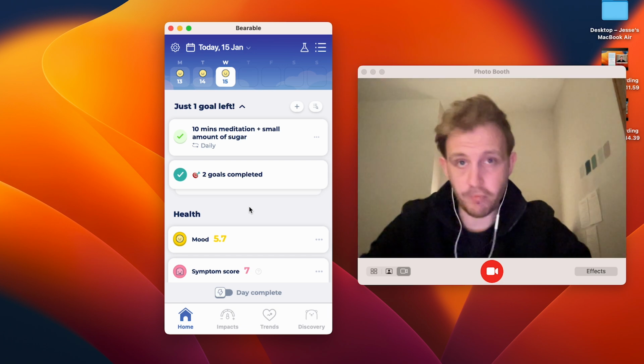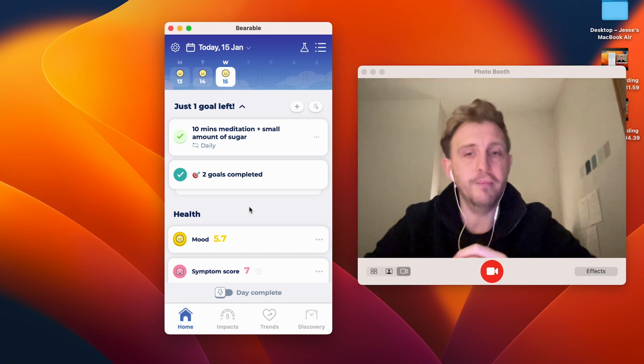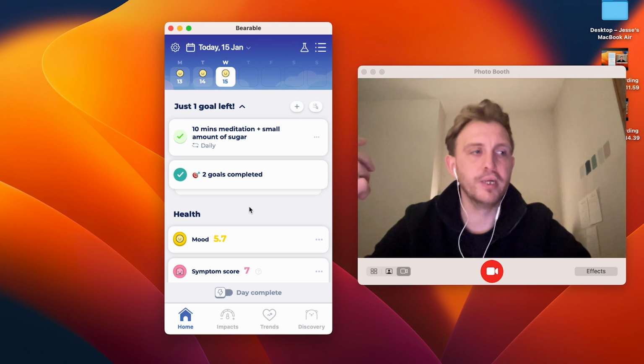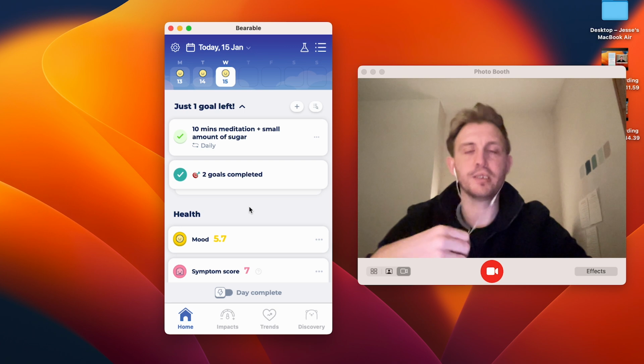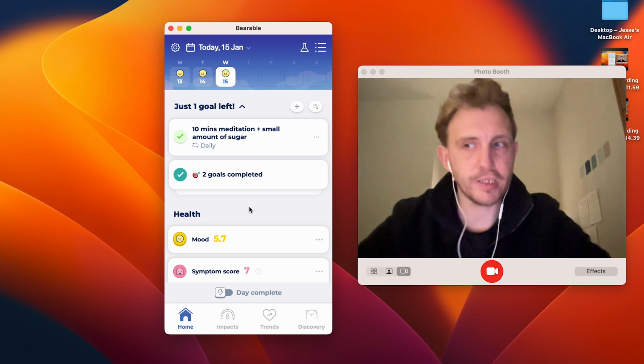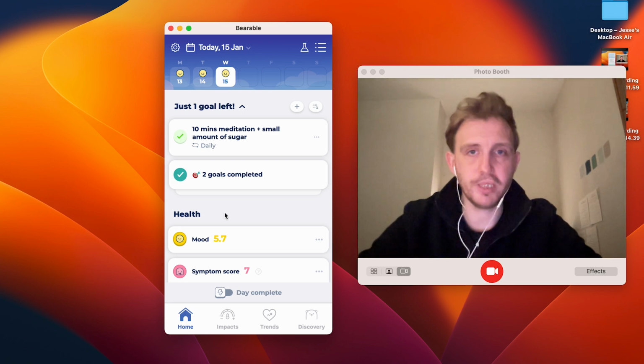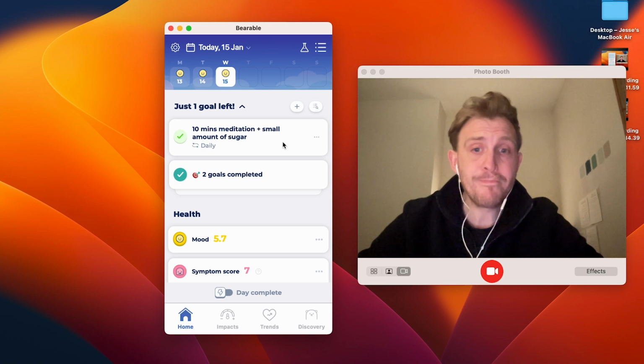Obviously, if you want to monitor everything, that's okay too. Generally, we know that most people want to find a trigger, a helper. So in that instance, I'd recommend just tracking the things that are going to be most useful, just to prevent overwhelm. That's it from me.